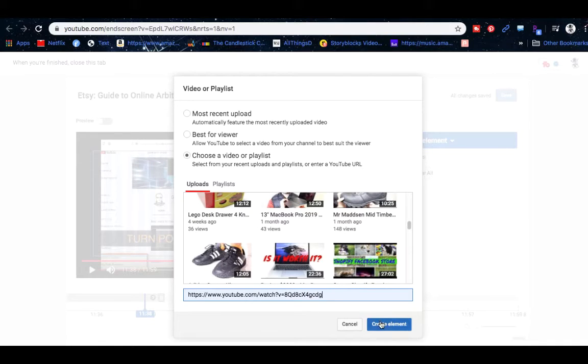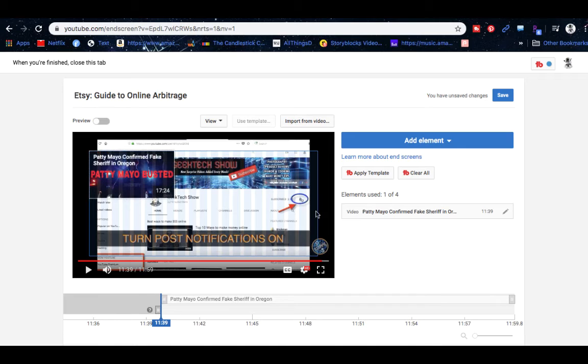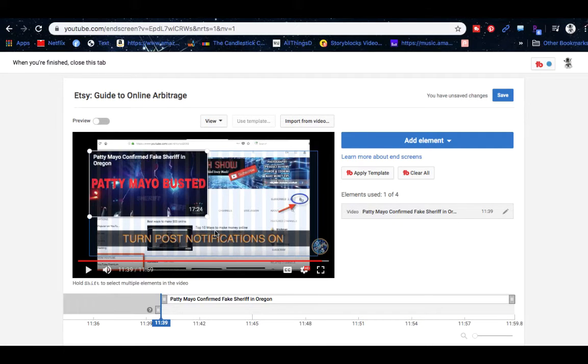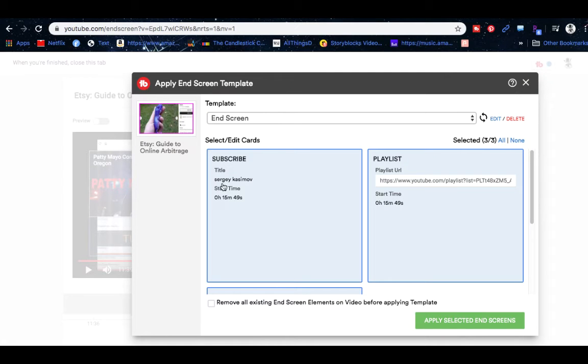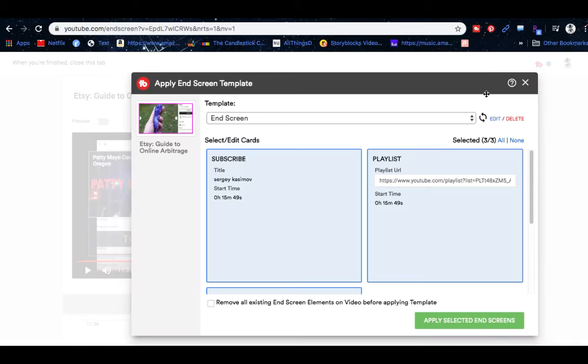And that's going to show directly the video that you want to be shown, and then press on create element. So we have one element right here, and we can actually expand it, make it even bigger, just like that. And next we can add another video over here as well. With TubeBuddy, you can actually go ahead and have created end screens and then apply and use them, but you have to upgrade to TubeBuddy to use this feature.